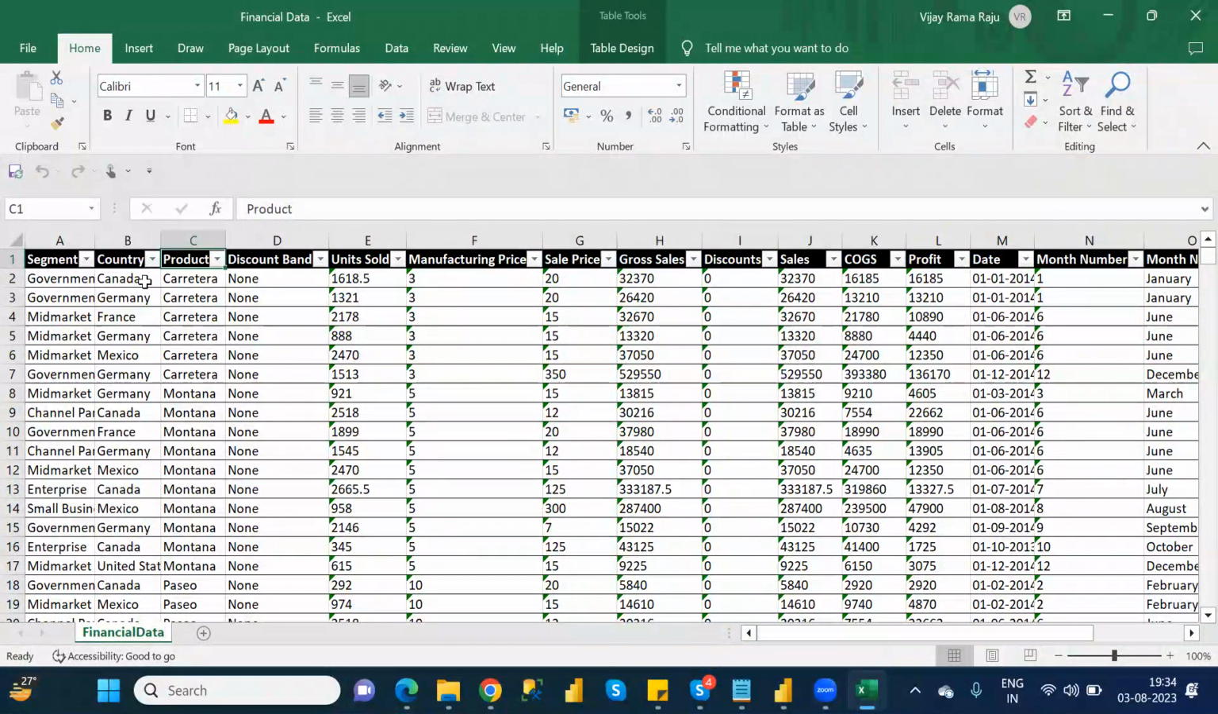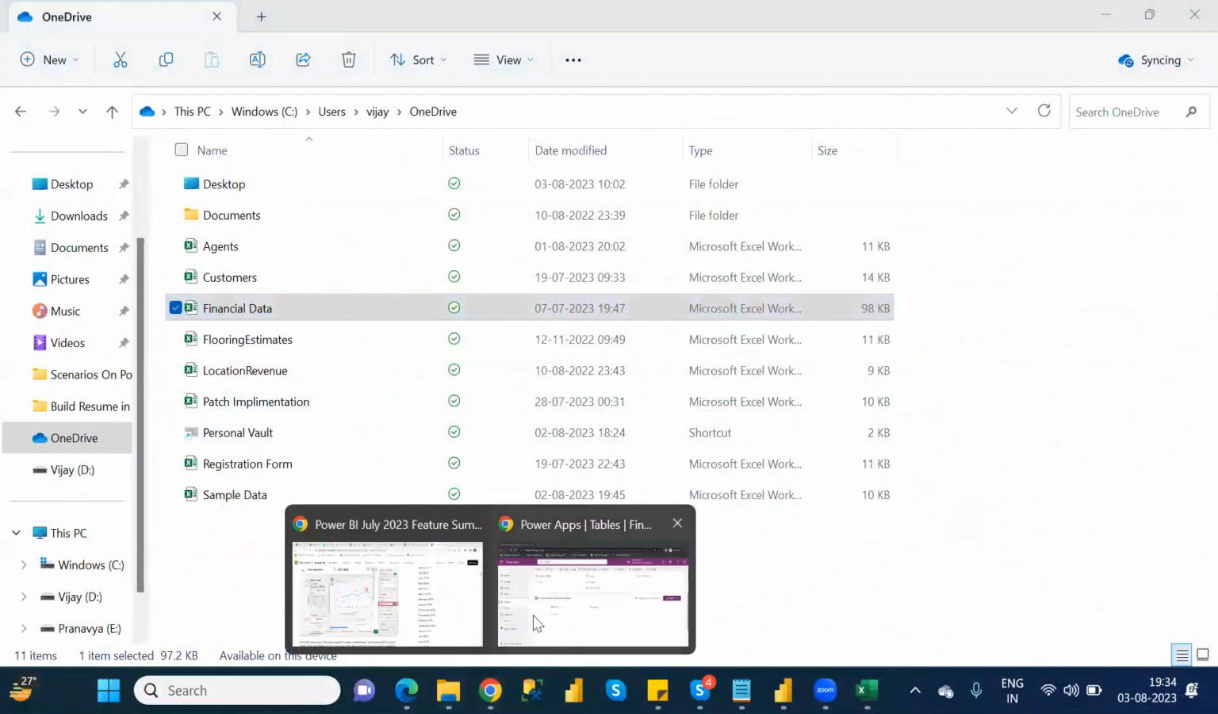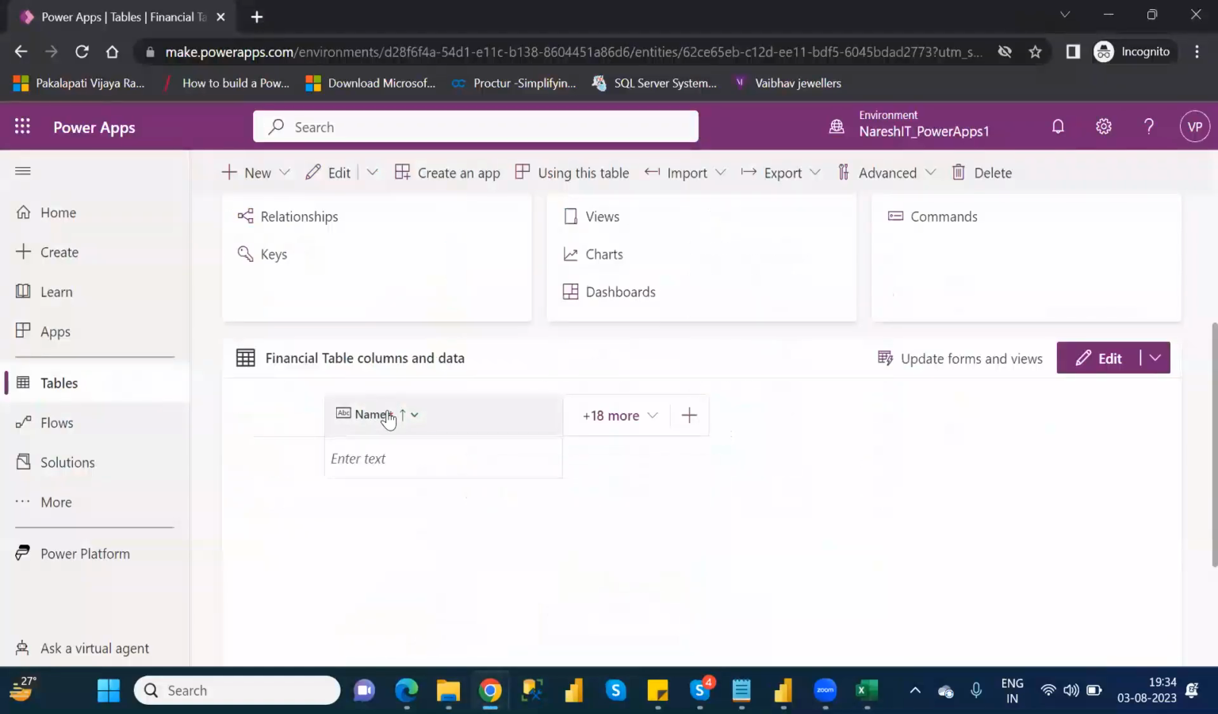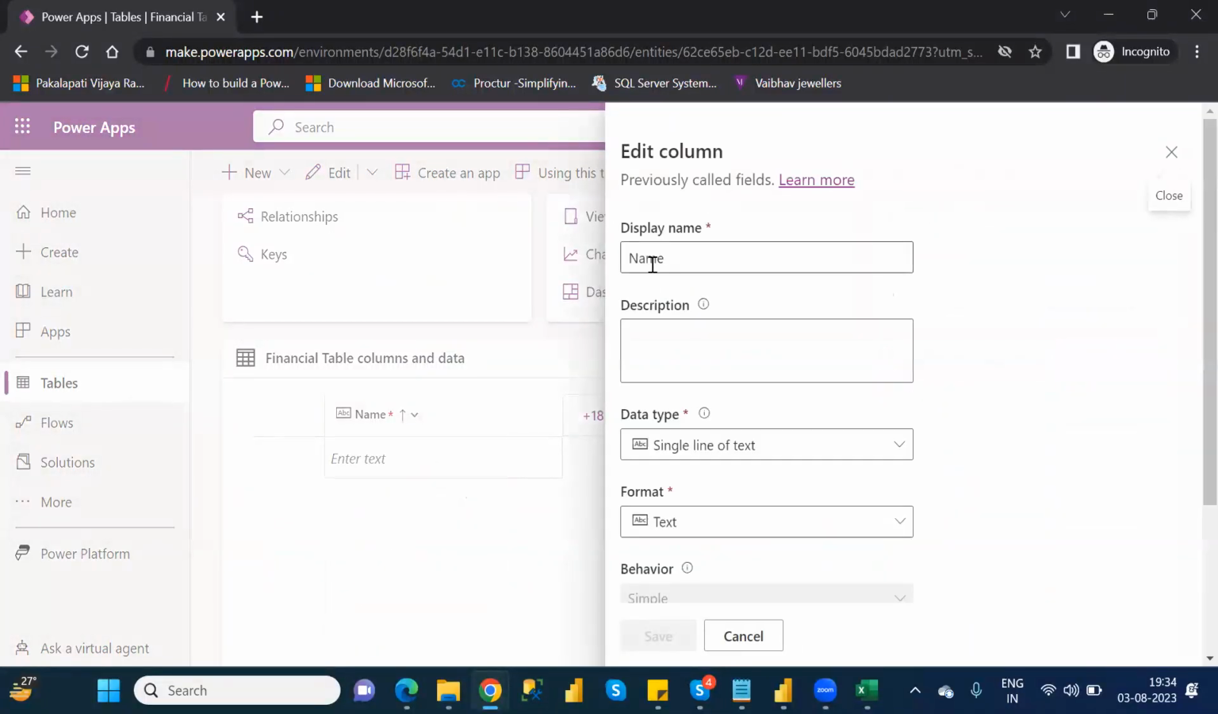That means, suppose I want the segment column there itself. Then see here, this is the first column, the name column, which is available. This is mandatory. If you want to rename this particular column, you can rename it also. Suppose, for example, click on this arrow and click on edit column. In this edit column, whatever name you want, you can change it to that. For example, segment.